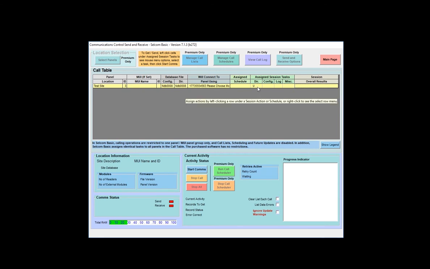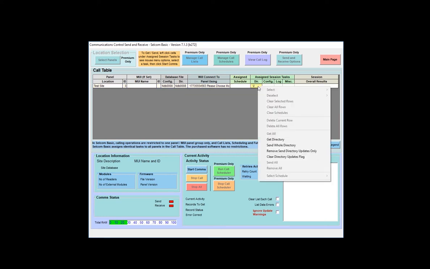There is a second step, and this is a new thing in Selcom Basic. If you're using Tech Basic, you're not going to be ready for this one. In directory, clear directory updates flag. What does this mean? This means that the S or that D that were in your directory, if you don't clear your directory updates flag, it is going to remain in your directory.